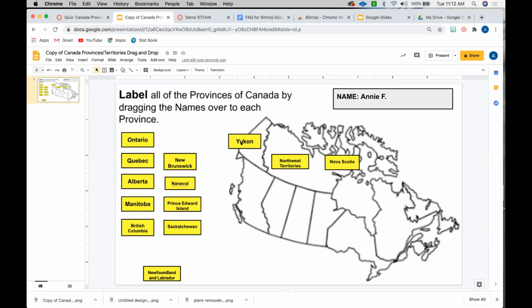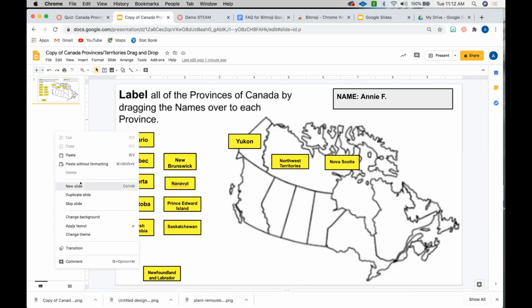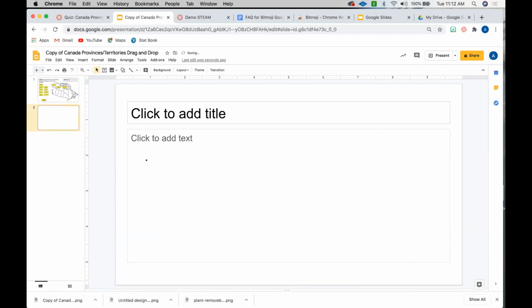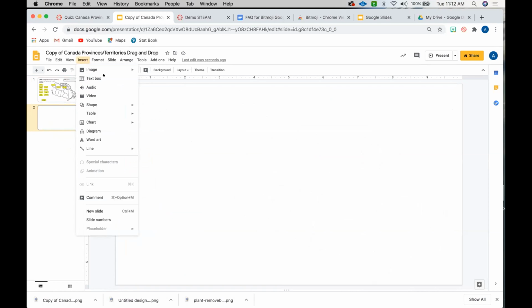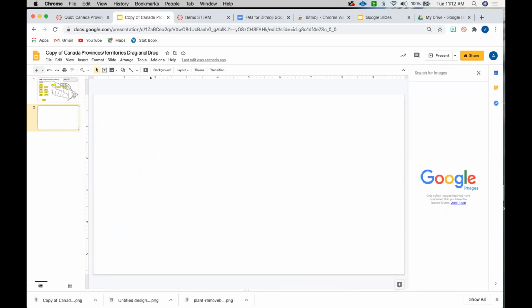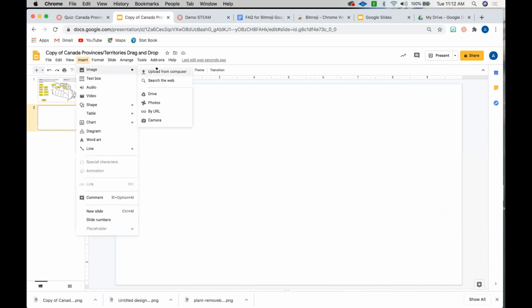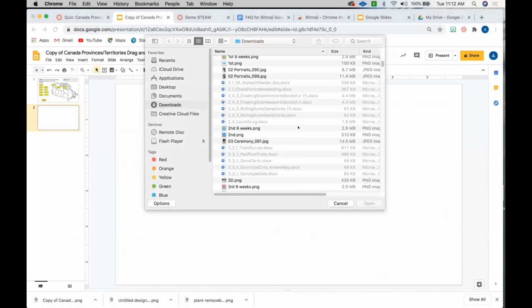So I'm going to show you how you create your background. So I'm going to get rid of these text boxes. All I did was insert, and then I had 2 different images, one of the map and then I created a text box for my instructions. So insert image, upload from computer.